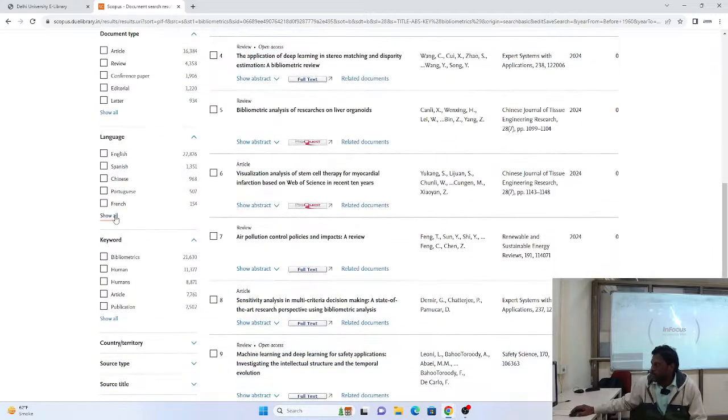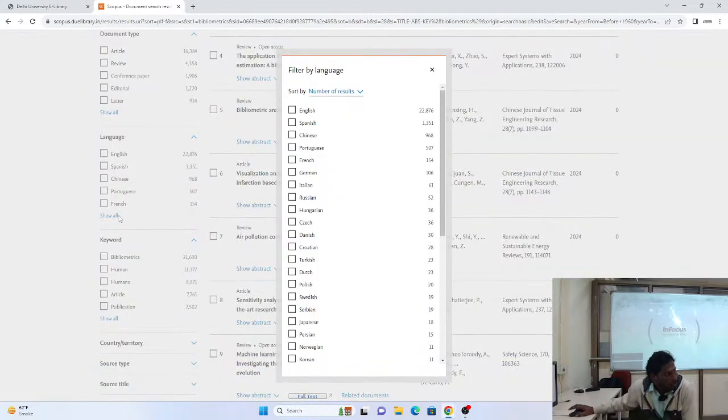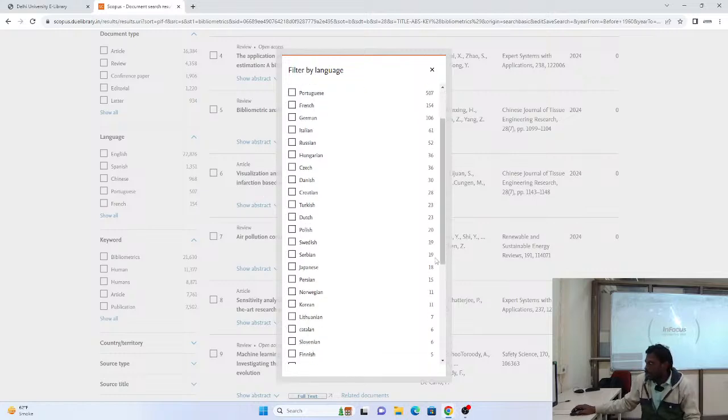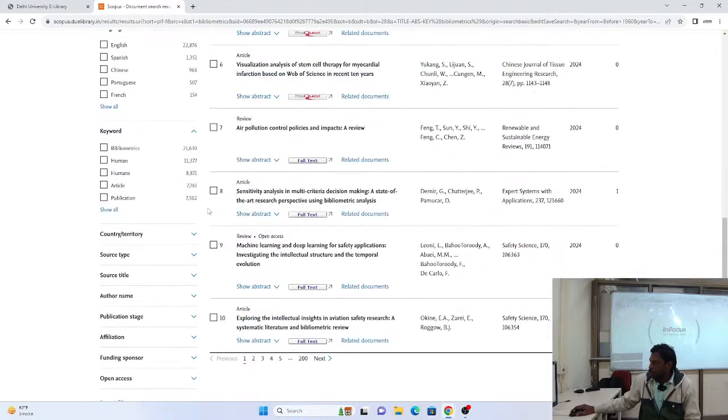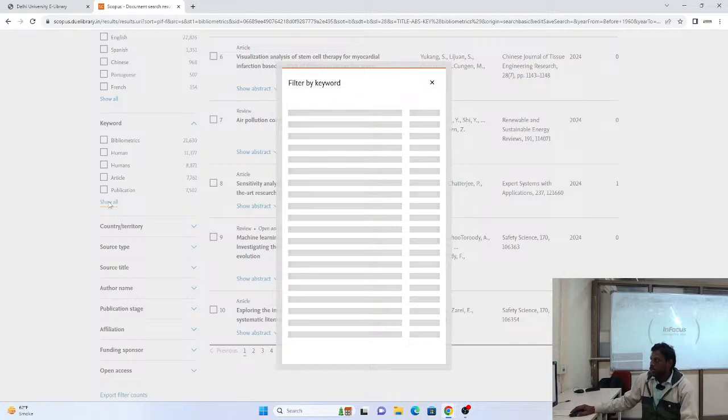And next, based upon the language. Most of the research articles will be published in English. So if you want research articles which are published in Chinese or any other languages, you can filter the options using languages, and also you can filter using the keywords.